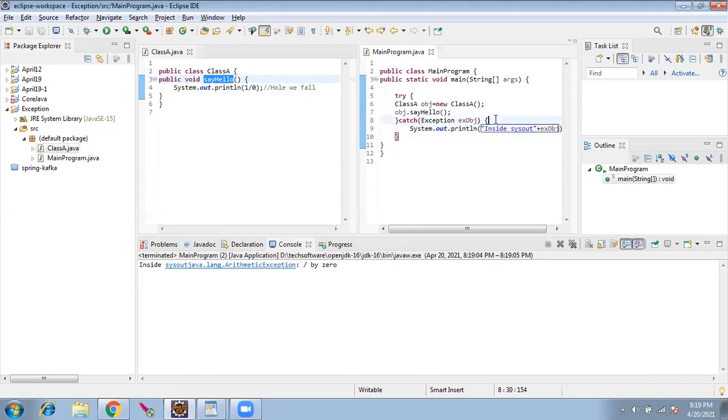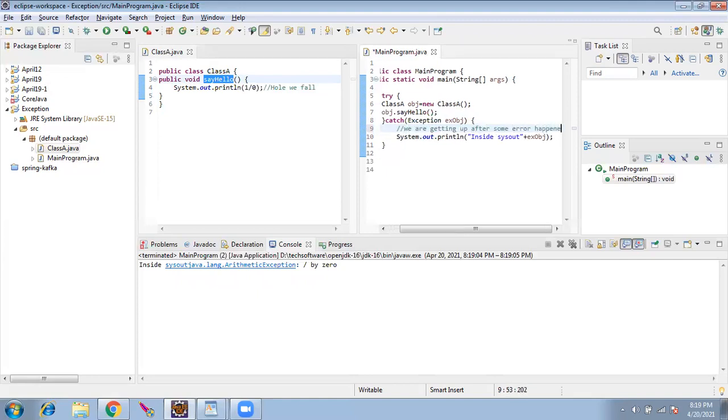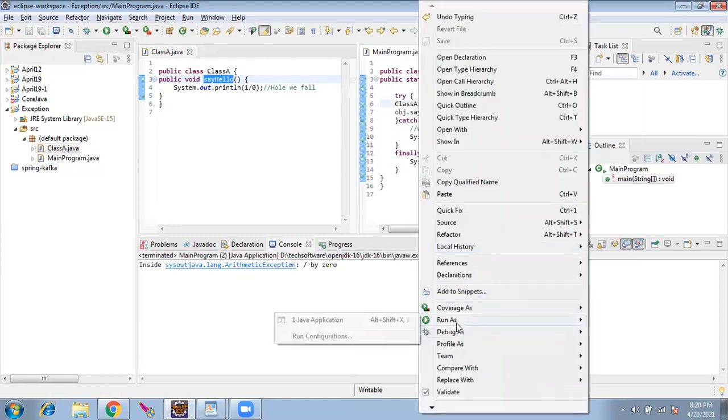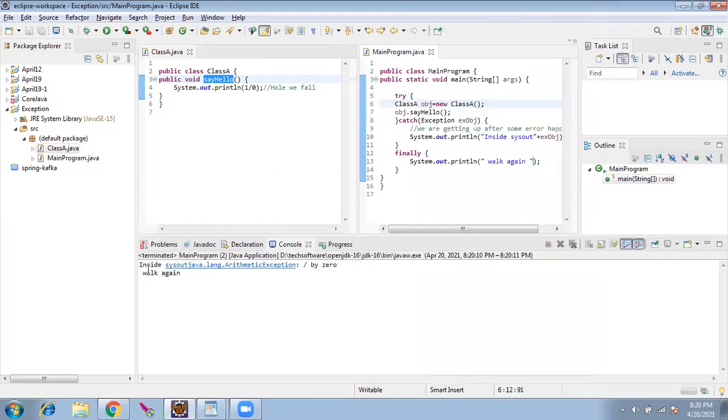This means we are getting up after an error. We fell into the hole. We are getting up after some error happened. Now we have to walk smoothly again. So for that we use finally. What do you do? Walk again. See, finally, walk again.